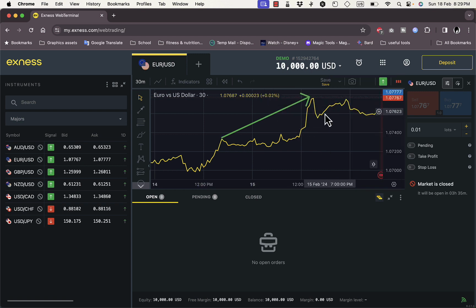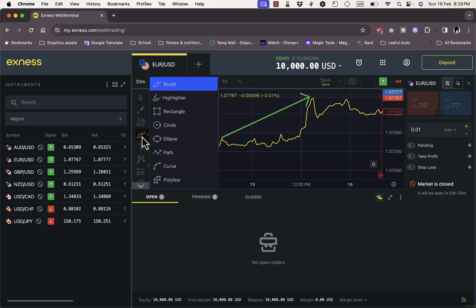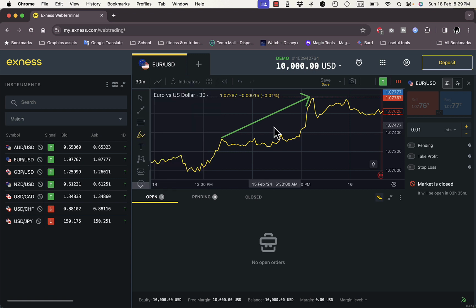And here I have the brush tool, highlight, rectangle, circle, ellipse. So I can basically draw shapes. Let's highlight this area, for example. Here you can also add text, you can add a pattern, and you can add long positions, and you can also lock whatever you draw. You can use a magnet, and you can delete or remove all the drawings. So if I remove the drawing, it'll remove the arrow that I drew.